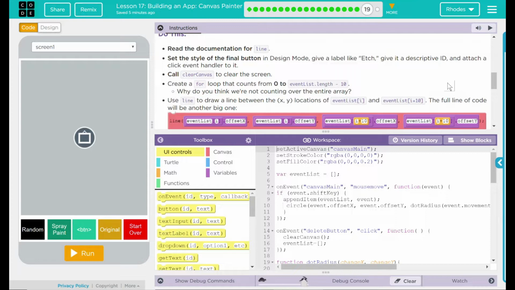Why do you think we're not counting over the entire array? I think that because we are going 10 above to connect the line, if we go to our final position, we can't go 10 further and it's going to be out of bounds. So in order to keep in bounds, we're just going to go the entire length of the array minus the last 10 positions. But that's just my guess. I think we'll find out why.